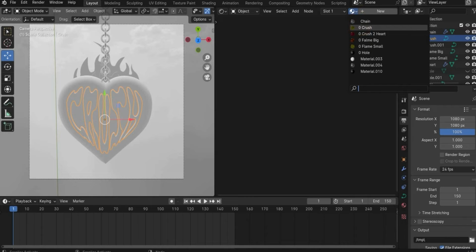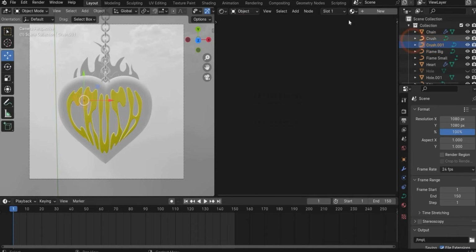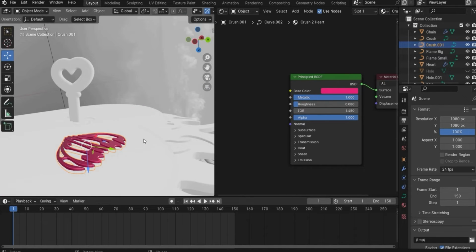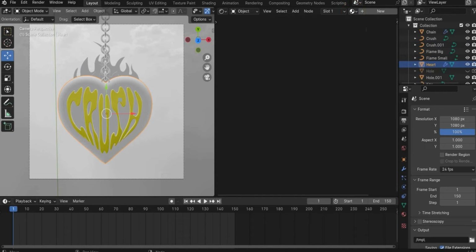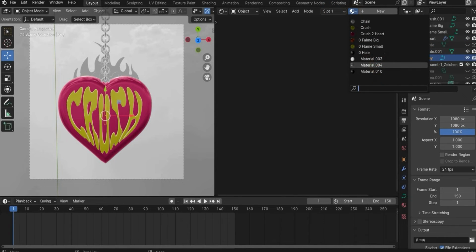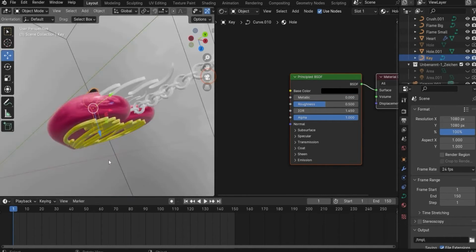and then you get a new material, but I already created it. So I changed the color here to yellow, metallic to 1, that's it. Then the crush on the other side is like the whole heart in this pink-red color. It's also metallic 1, roughness 0.08. And this same material we also use for the heart, like this. And in the next step, we create the material for the keyhole. It's a black material with a 0.5 roughness.